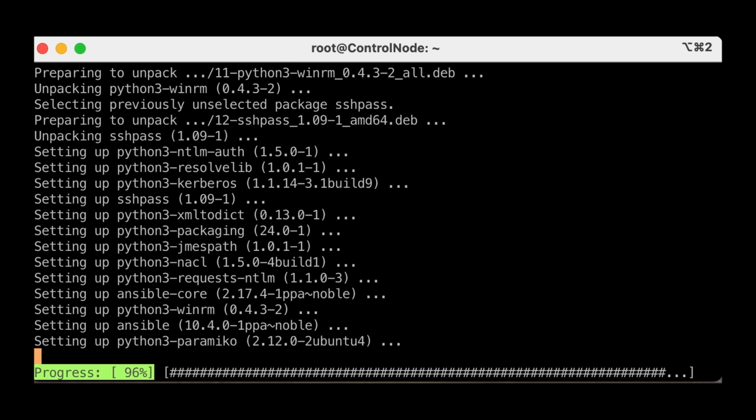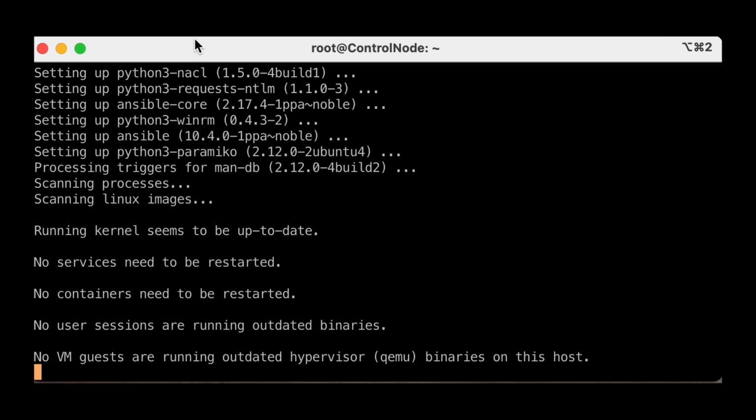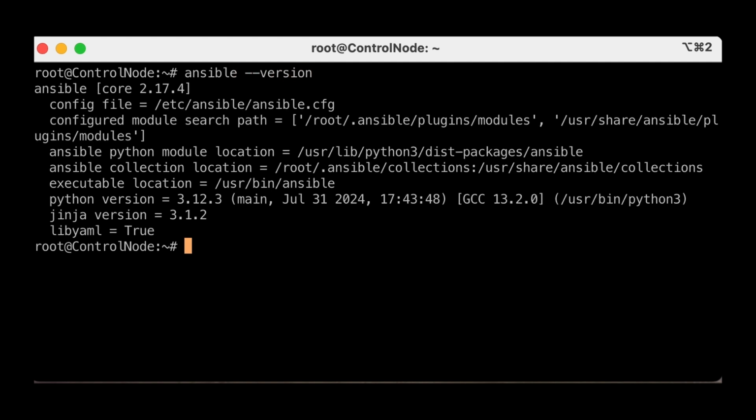Okay, I will just fast forward this part so we don't wait, and now the last part is just to run Ansible version. So we can see here that we have the Ansible version 2.17 that is based on the Python version 3.12, and we are all set. We are ready to go when it comes to our Ansible lab.